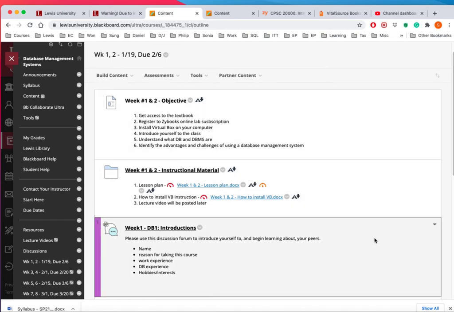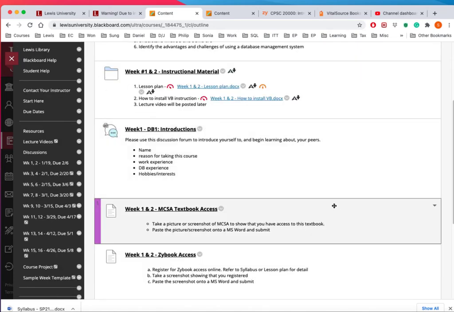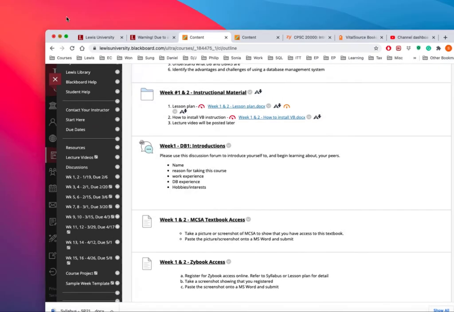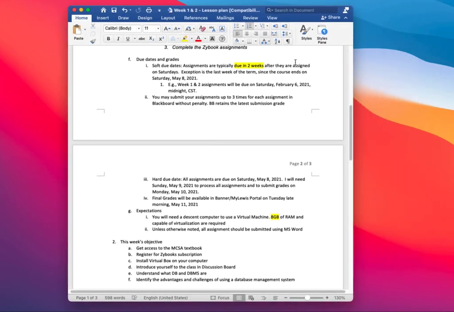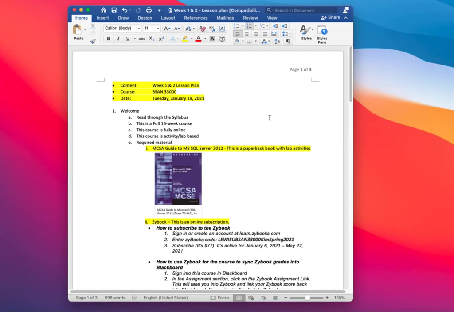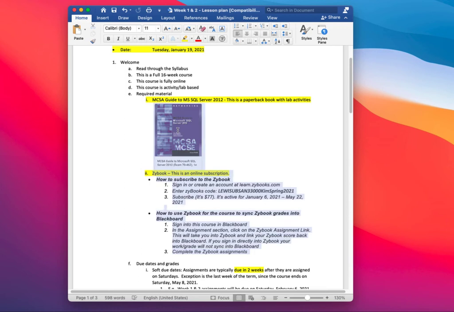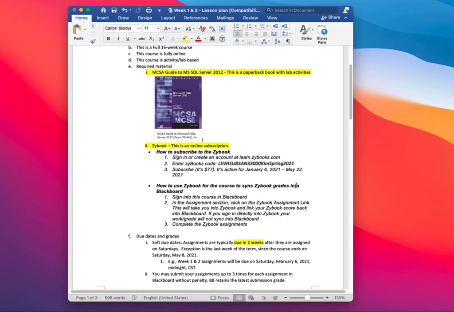Then let's go back to, so I talked about the syllabus. And then here's the lesson plan. When you click on them, this is what you should get. Let me go over the lesson plan a little bit. Some of them will be a repeat, but I mentioned these things. I also talked to you about the 2 requirements, one a textbook and one subscription, so you want to take care of that.